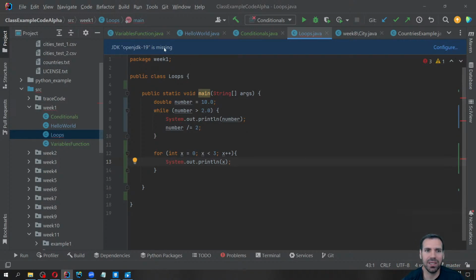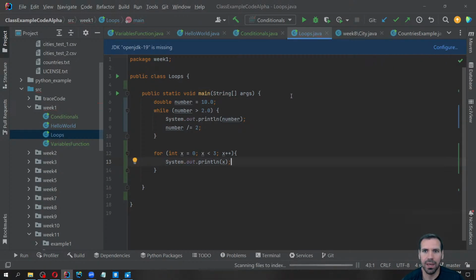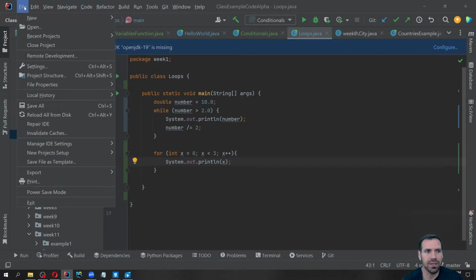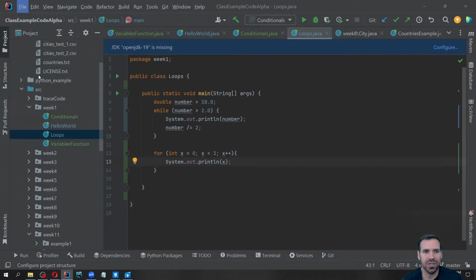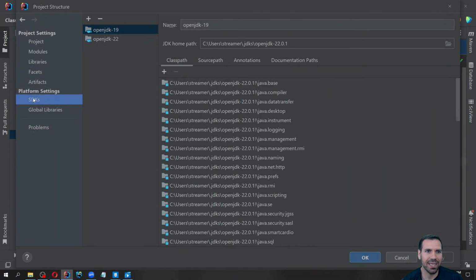So sometimes you'll get issues like this. OpenJDK 19 is missing. If we go to configure, we should be able to choose our latest JDK, whatever we downloaded. 22 we downloaded last time. And that may or may not get rid of the issue. If it doesn't, go to File, Project Structure. My problem is in my SDKs: I have two SDKs, Java 19 and Java 22.